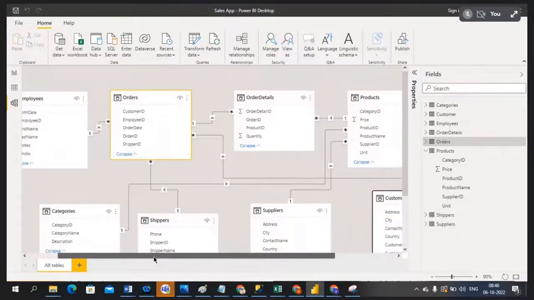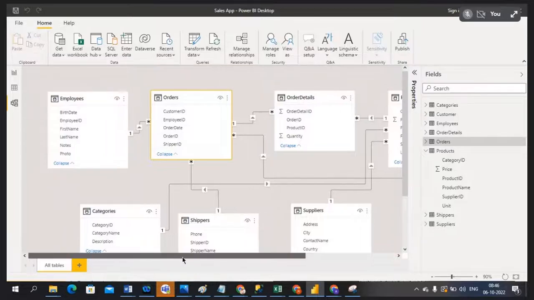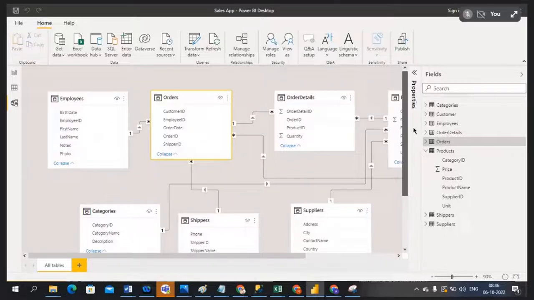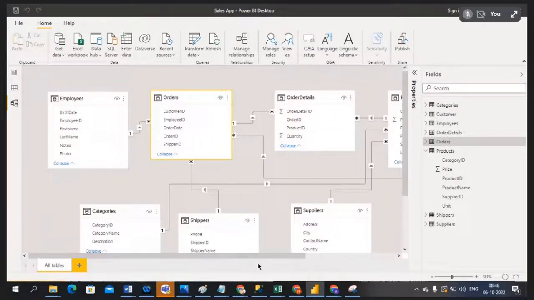If it is a single table, guys, no need to build a model here. Okay. So that is one thing. So this is a model. If any doubts, please ask me so that I'll clear here in the modeling part. So from tomorrow we'll start reporting.